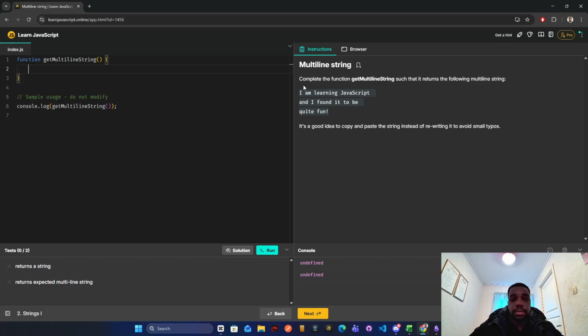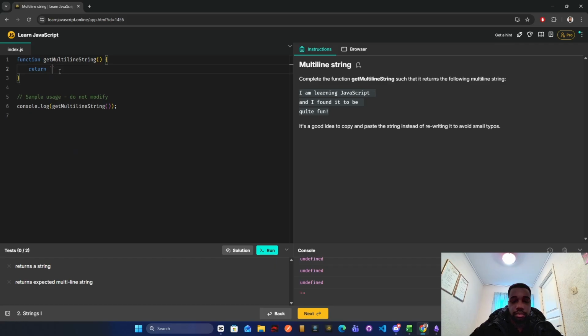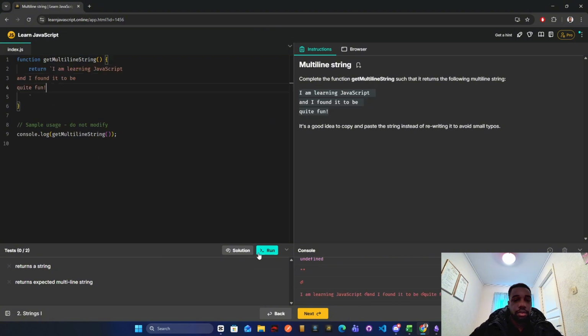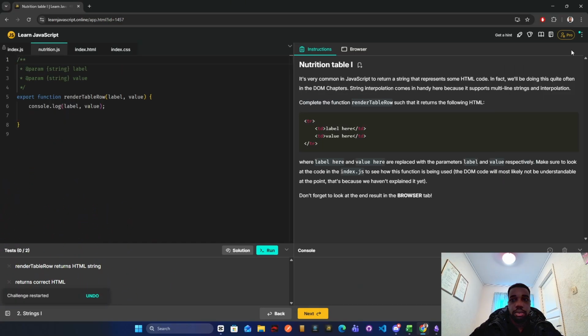So multi-line string. Complete the function get multi-line string such that it returns the following multi-line string. I am learning JavaScript. I found it to be quite fun. So what we're going to do is return. I'm just going to copy this in. I just immediately restart because I don't want to.